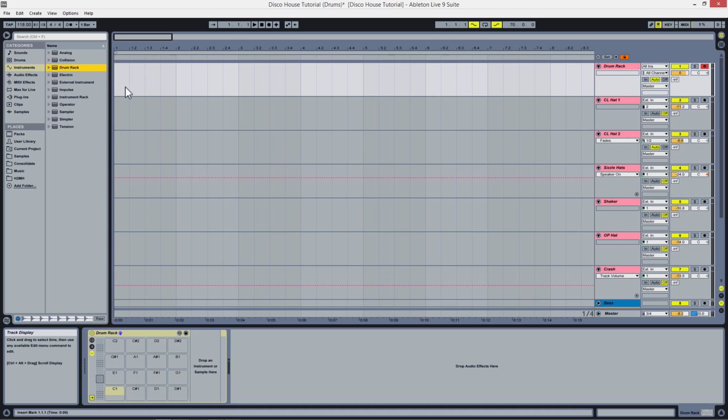So before we do that, first let's set up a couple things in our project. First is the tempo. I've set it to 118, and in order to do this, all you have to do is click and drag upwards or downwards. You can set the tempo like that, or you can click and type in the tempo.